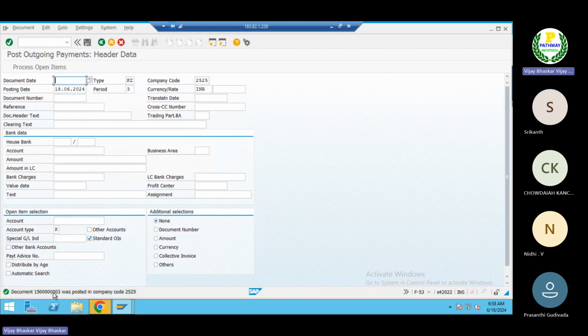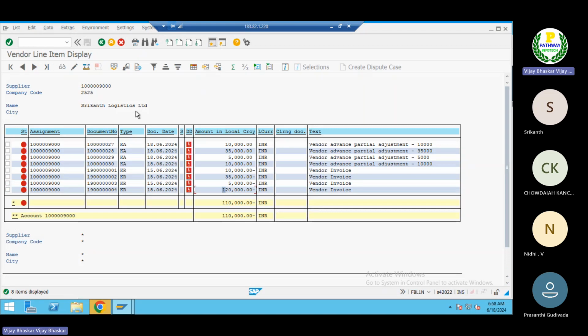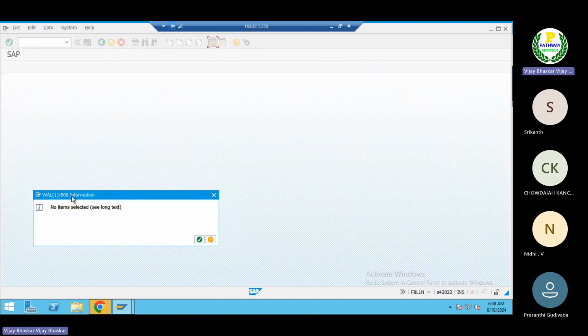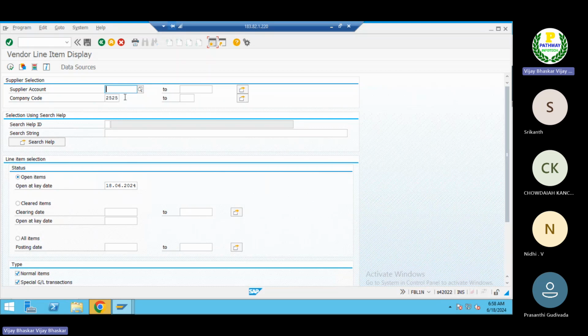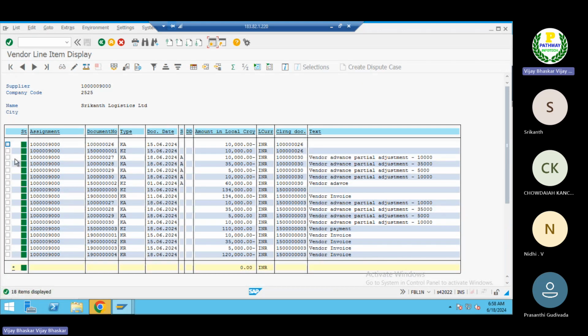So document 15 all zeros 3 has been posted. Now let me refresh. All these line items should be cleared. Let me refresh. You can see no items are selected, meaning that there are no open items lying in this vendor. Let me select all items. You can see here, all items have turned into the green state. Green state is nothing but cleared. Then the total payable amount is 0. Because if there are any open items, then red, the system will show that.